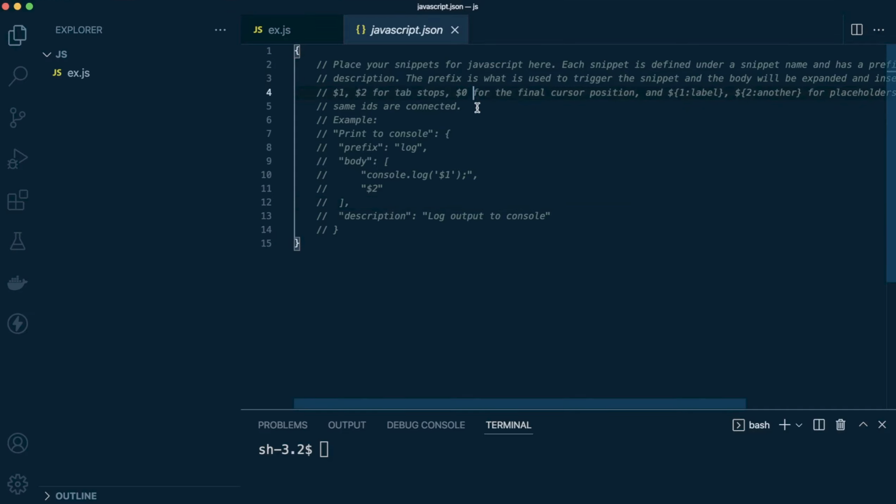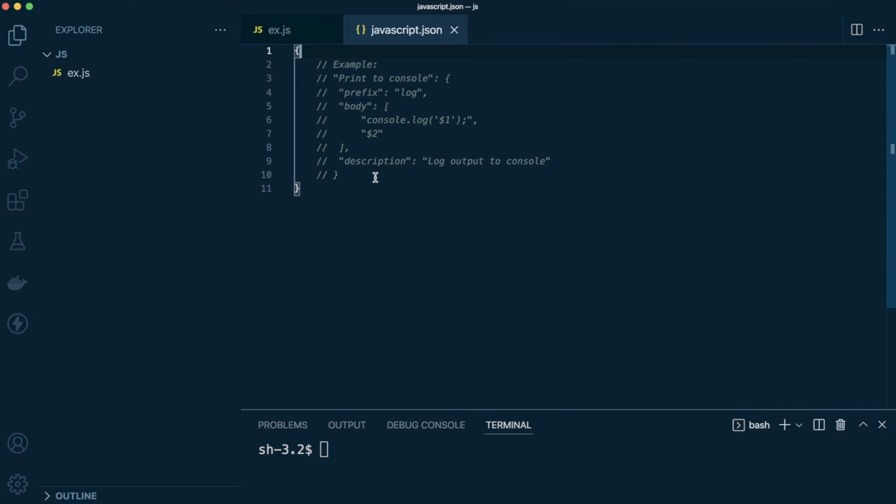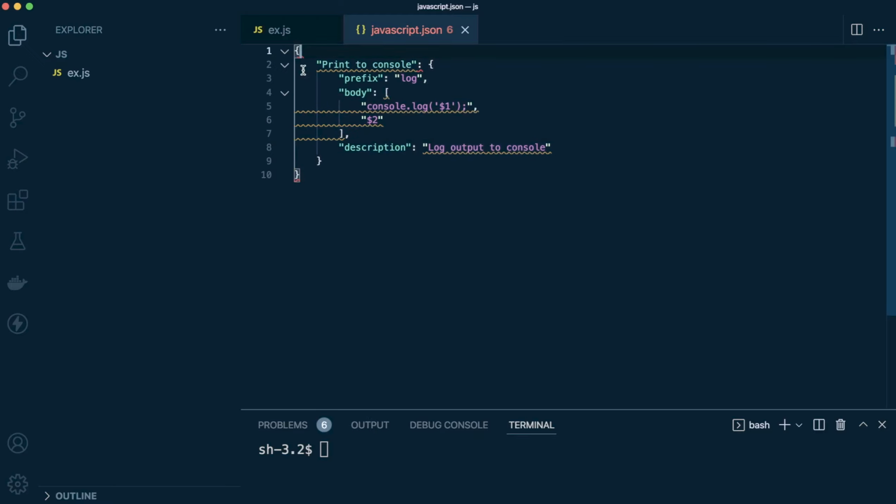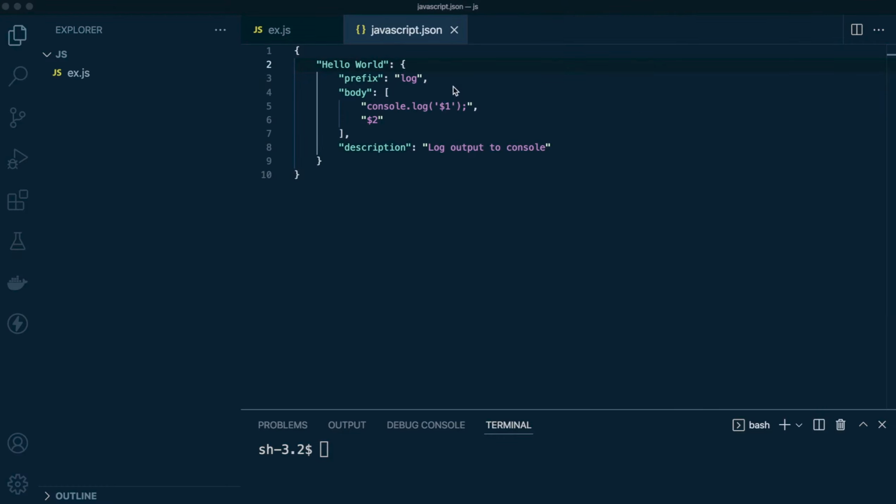You will be presented here with an example. So let's just go ahead and have a look at this example and build our own. First of all, let's just give it a name. I'm just going to call this Hello World. And then we have a prefix. This prefix basically defines the trigger. So if I type in log, then the snippet's going to appear.